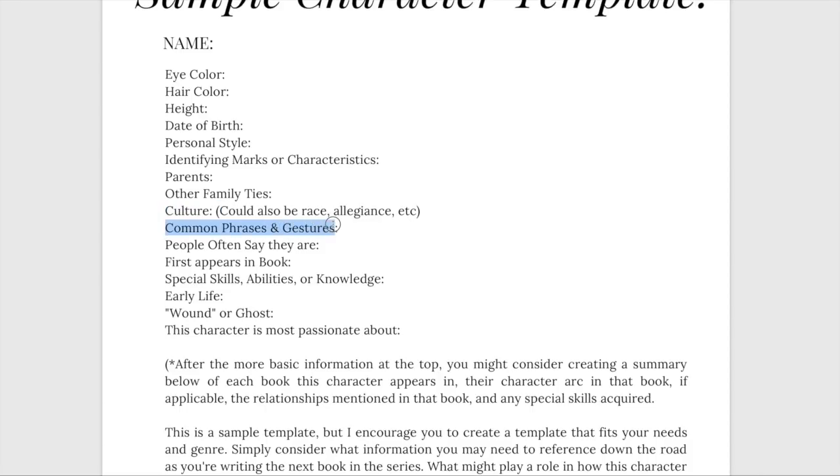Any common phrases or gestures that they use, or like I said, things that are said often about them. You can leave a section for when they first appear in your series, and any special skills, abilities, or knowledge that they may have. So when it comes to this, if you create a color code for your series, then at the beginning, when we first meet Jackson, maybe the only special skill we know about him is that he can draw the future. So if book 1 was color coded in blue, then the text I would write out here to the side would say, can draw the future.